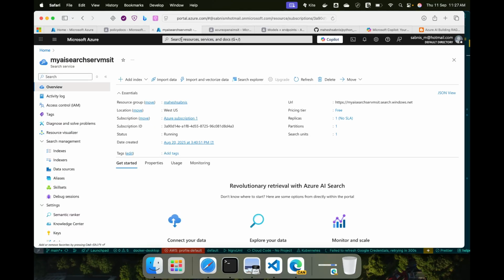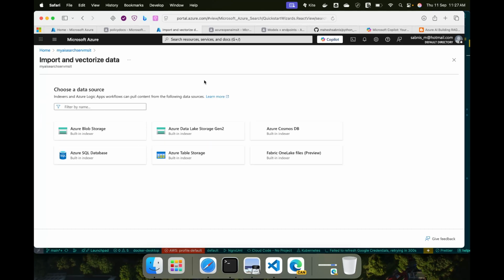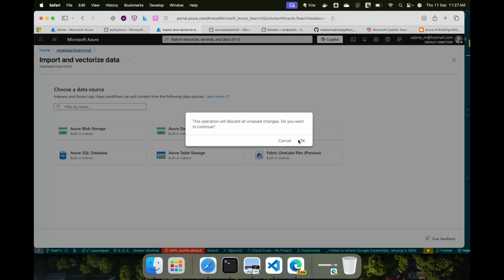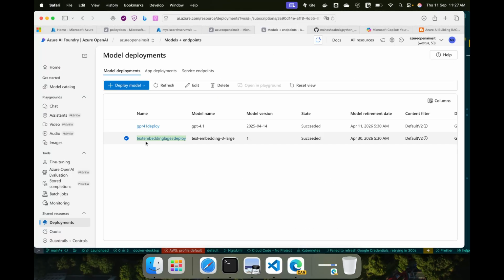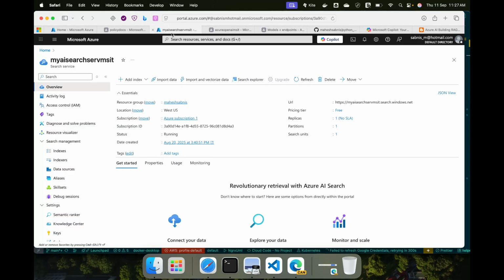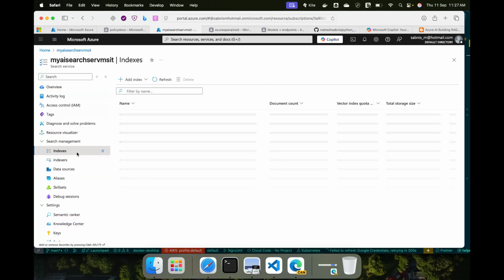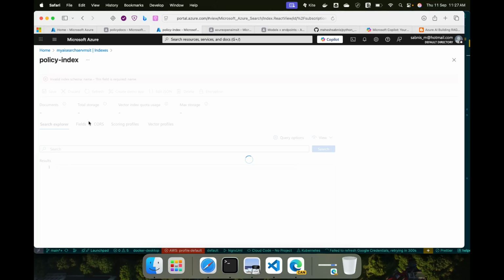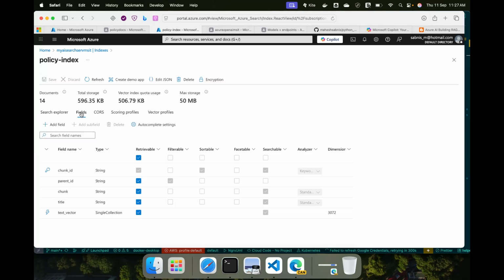Now, in one of the previous videos, we have already seen how we can make use of this import and vectorize data and get the data from Azure Blob storage and create an embedding on it, with the help of this Azure OpenAI service and the text embedding. We have already seen that. That's the reason in our Azure AI Search service, we get the index, and this index has the fields, which is the text vector, where we have the data that has been stored. We have already seen this.